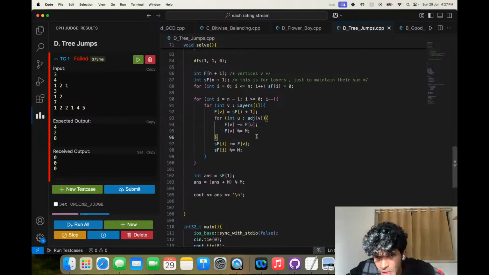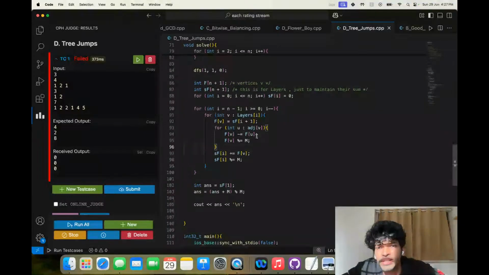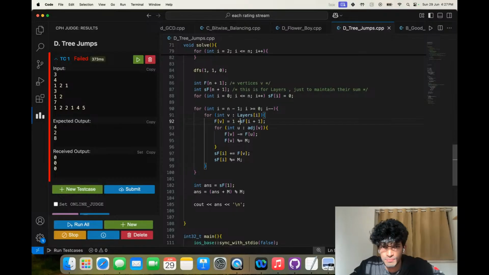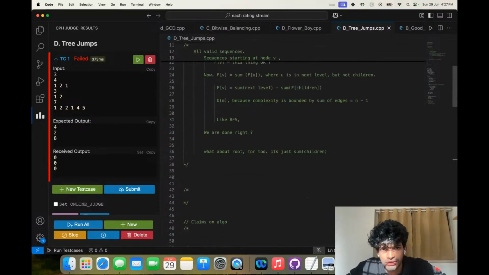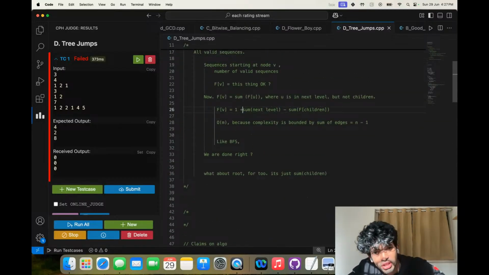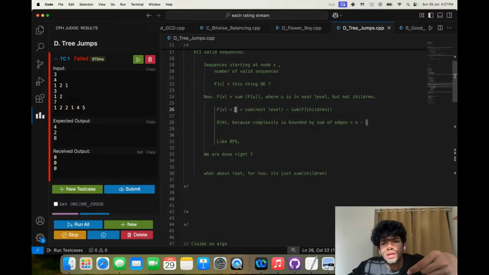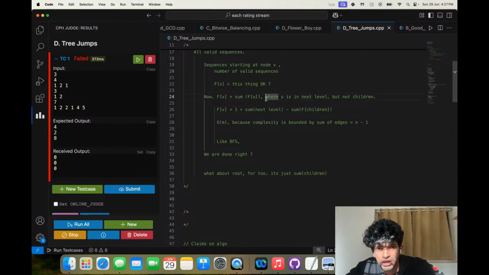When there are no children at all, then f of v should be 1, right? f of v is always 1. It begins with 1. Because when there are no children, there is always a valid sequence starting from there that doesn't consider children at all, right?